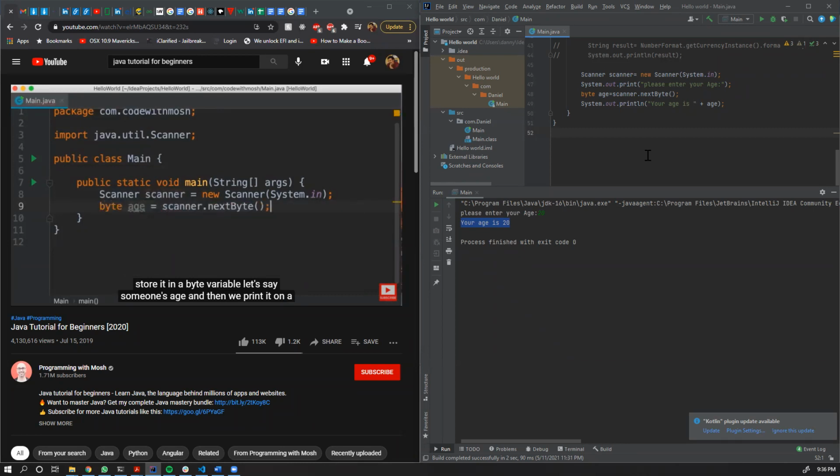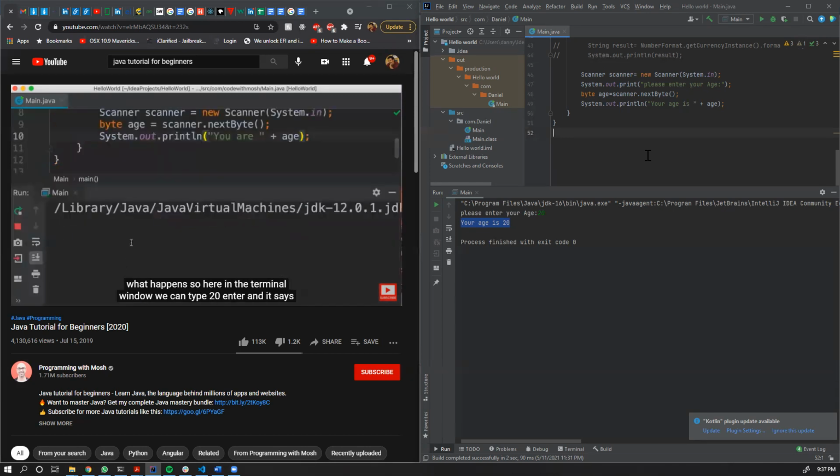Let's say someone's age. And then we print it on a terminal saying "You are" plus age. So here we're concatenating a string with a byte. And in this scenario, we're going to have implicit casting or implicit type conversion. So Java will automatically convert this byte variable here to a string so they can be added together. Okay. Now let's run this program and see what happens. So here in the terminal window, we can type 20, enter, and it says you're 20.